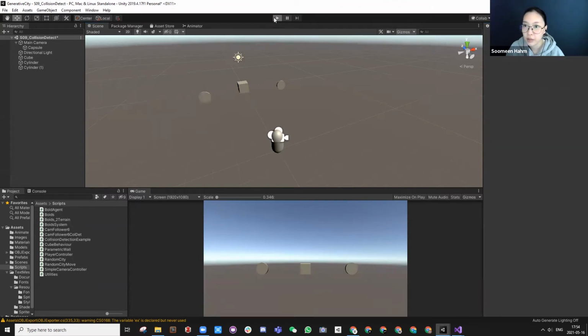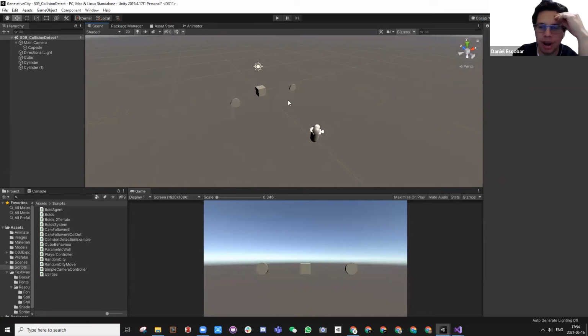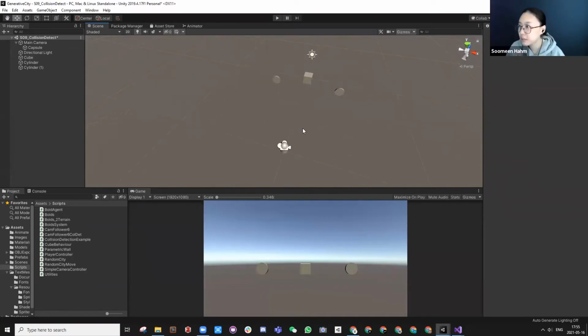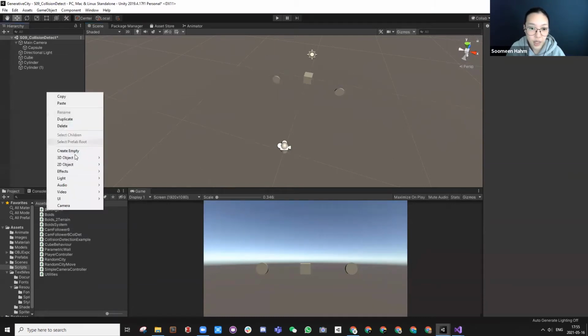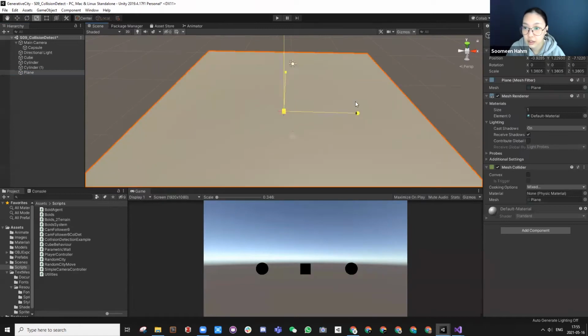Okay. So now if I play this, this will fall. It's going to fall. Oh, I see. Yeah, because you have gravity enabled. Yeah, rigid body has all this physicality in it.